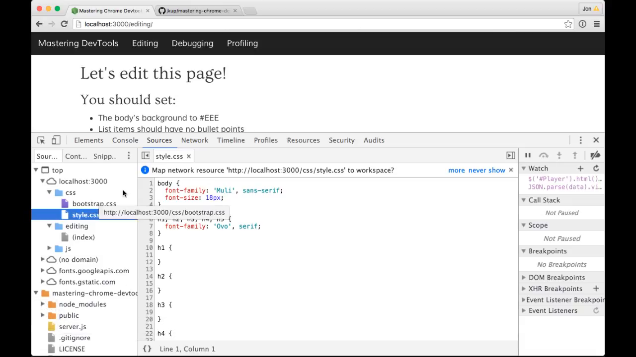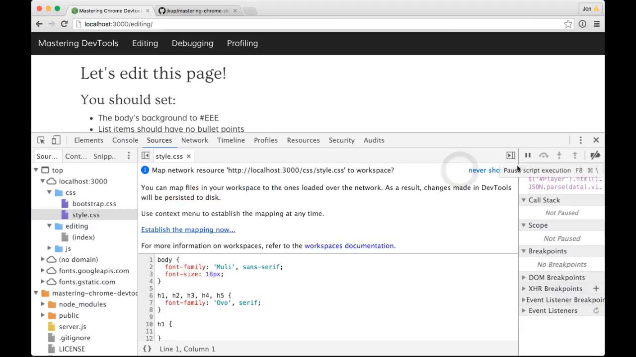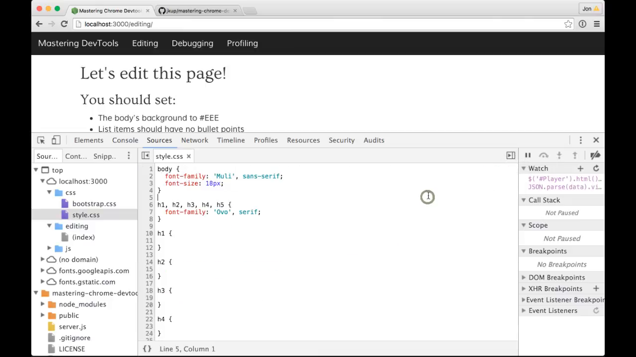Sometimes when you have a file open for a minute, it'll say, oh, would you like to map this network resource to the one over here? And let's see. All right. Yes, I would like to do that.